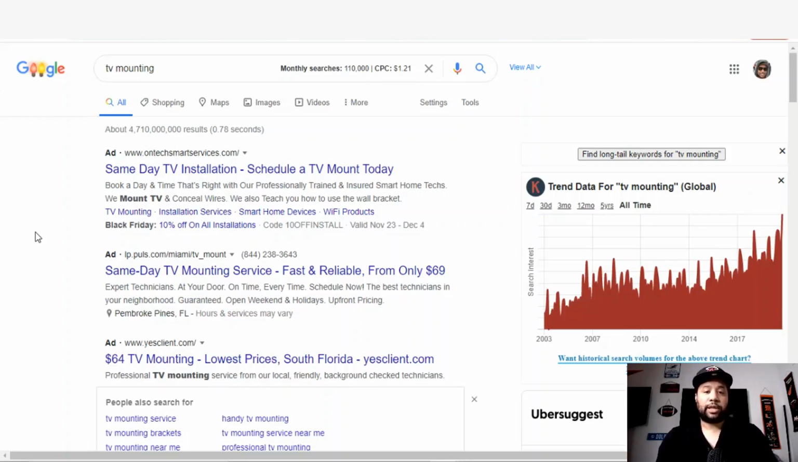Okay, so let's go ahead and jump right in. I always start with a little bit of Google search. So as you can see here, I just type in TV mounting and I'm looking at the ads. I already clicked through a couple of these to get an idea of the things that reoccur. Reoccurring themes is always really important when doing your research. You want to be looking for that.